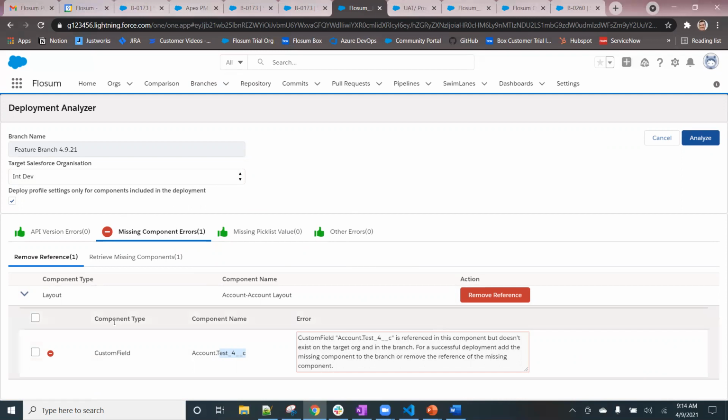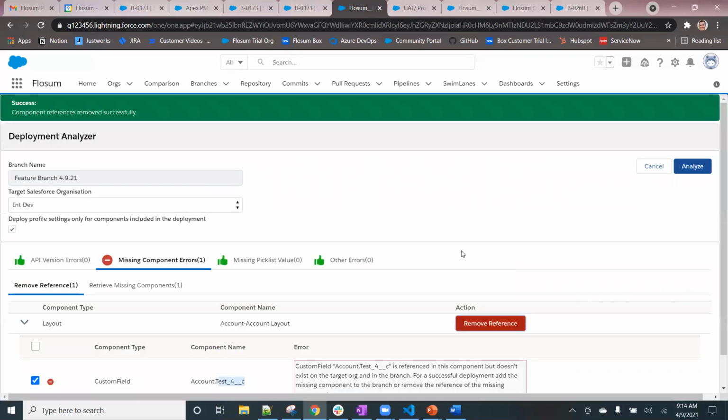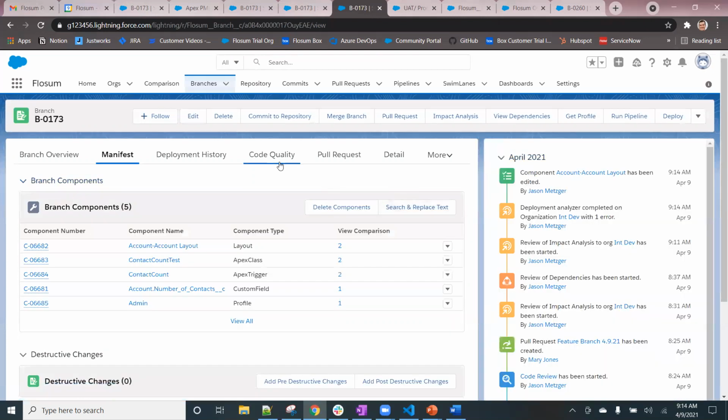If that's ever the case, you can simply check this box, remove that reference from your layout within the branch, and this will ensure that your deployment will be successful. Deployment Analyzer is also going to be very useful for removing dependencies upon user stories, allowing for that continuous deployment process. So with that being said, now that I know I've resolved any conflicts that might occur, I'm going to kick off my deployment. So going back to my branch now, cancel this.